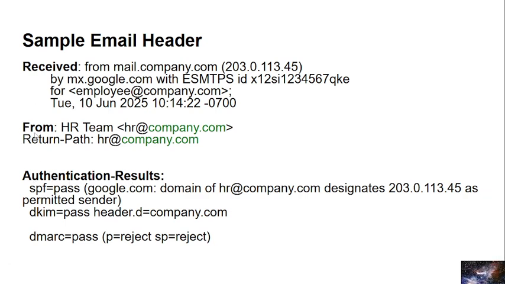Let's look at the From and Received fields. So look at what we have here. We have a return path. The return path is the route through which the response will go back to the sender. And this is the sender. You can see it's hr@company.com, and the sender, this is the HR team.